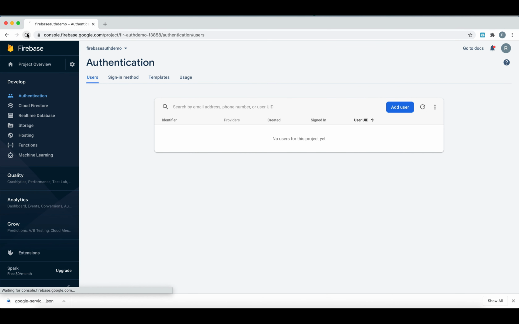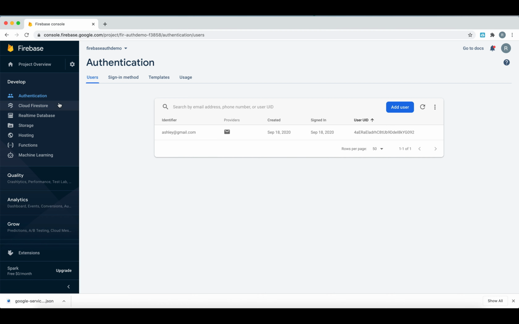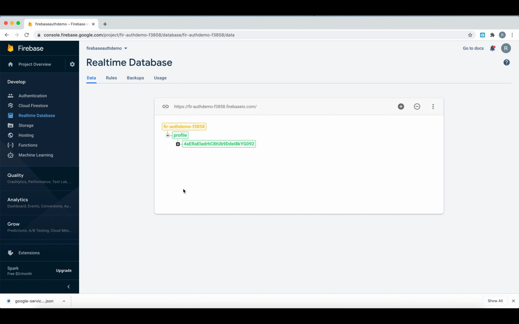Now let's verify the data which we entered. So we can see the user and in real time we can see the first name and last name which we retrieved.